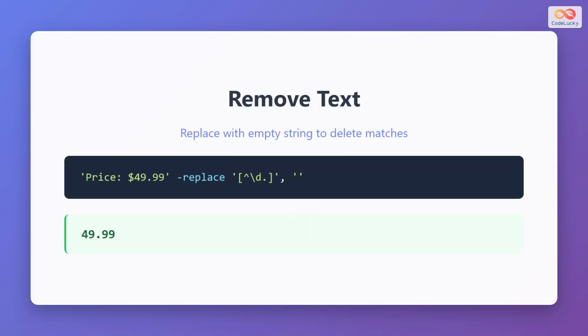You can remove text entirely by replacing matches with an empty string. This example demonstrates extracting numbers from a string. We start with "Price: $49.99". The pattern [^\d.] matches any character that is not a digit or a decimal point. By replacing all these characters with an empty string, we effectively remove everything except the numbers and decimal point, leaving us with just 49.99. This technique is perfect for cleaning data and extracting specific information from formatted text.